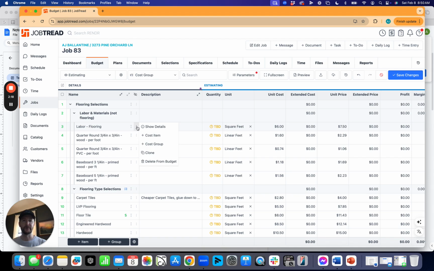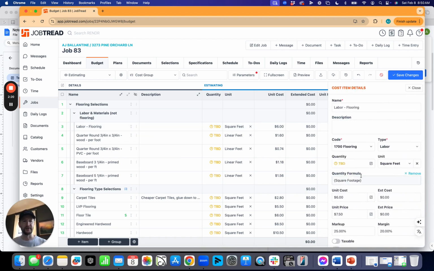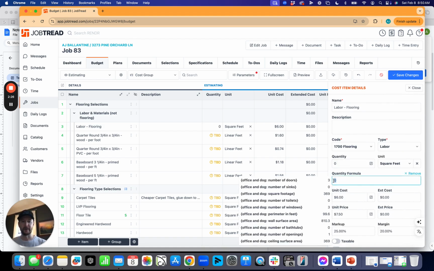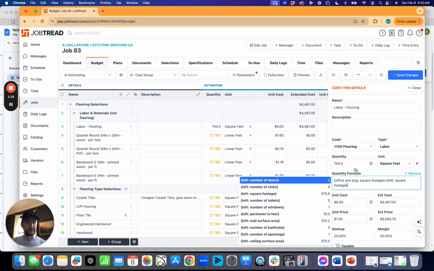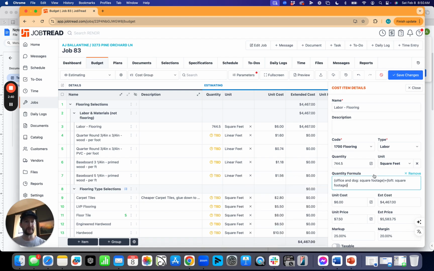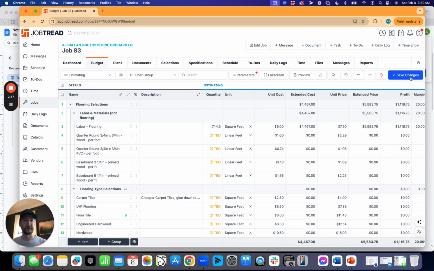So we're going to go ahead and open this, and right here is my square footage formula. We're going to remove that. We're going to change that square footage formula. Let's go ahead and add in the Office and Dog square footage, and we're going to use the plus sign, and we're going to do the loft square footage right here. So now you can see that it'll add those two together, and there's my square footage of those two spaces combined. So if we were to close that, you can see that it's automatically calculating those numbers all the way across.